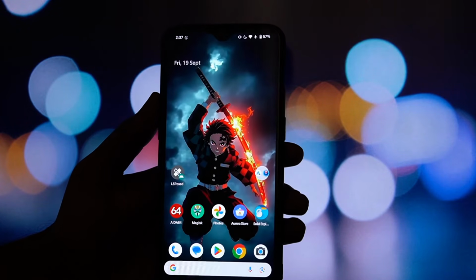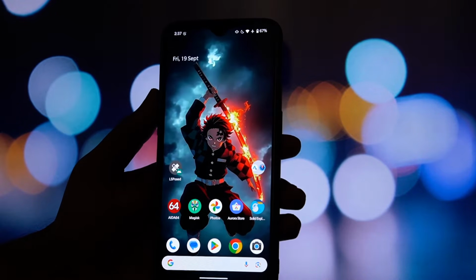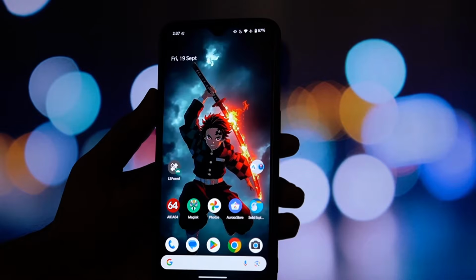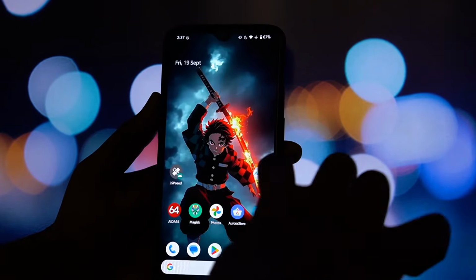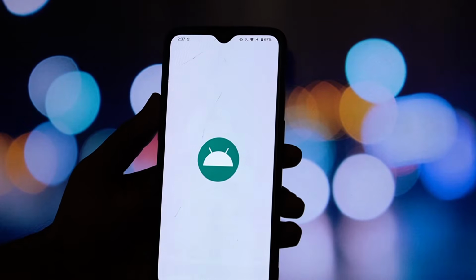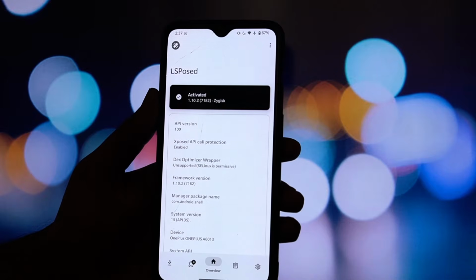If you're into squeezing every last drop of performance and customization out of your Android device, you've come to the right place. Today, we're diving deep into the world of LSPosed and rounding up the top 3 modules you should absolutely check out in September 2025.